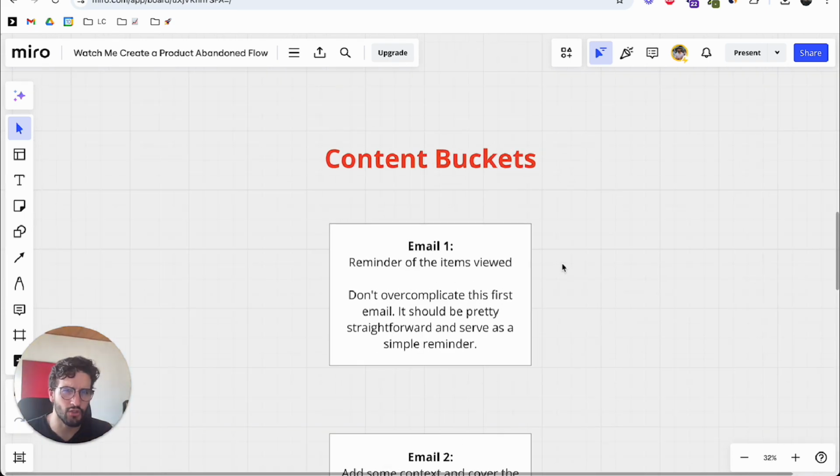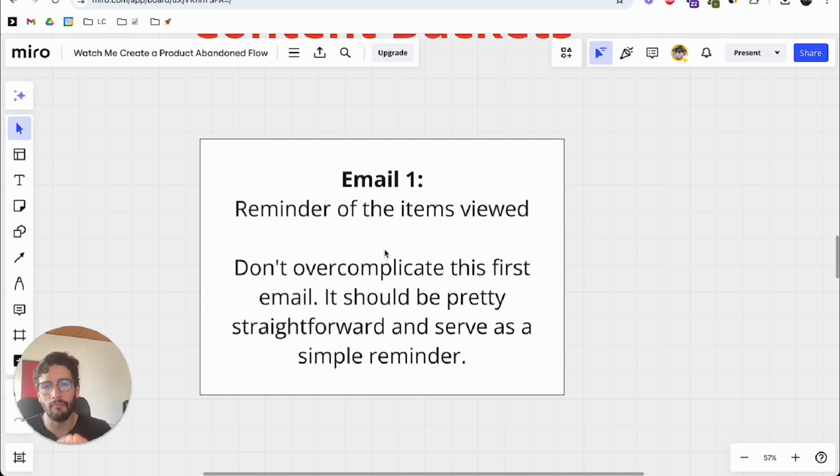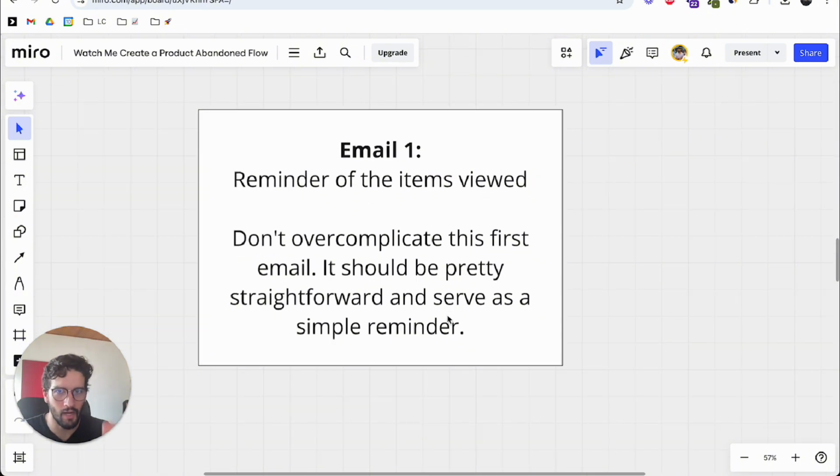This is going to be a pretty short and concise video, because the browse abandonment or product abandonment flow is pretty concise and straightforward, right? It's not like the abandoned checkout or the welcome series or your post-purchase sequence, where it becomes way more important to be more granular when it comes to the content itself, right? For the browse abandonment flow, it's pretty simple and straightforward. So the first email is just a reminder of the items they viewed, right? So don't overcomplicate this email. It should be pretty straightforward and serve again as a simple reminder.